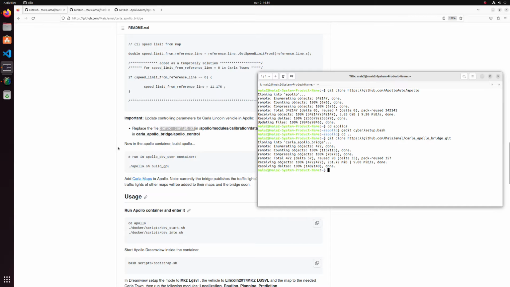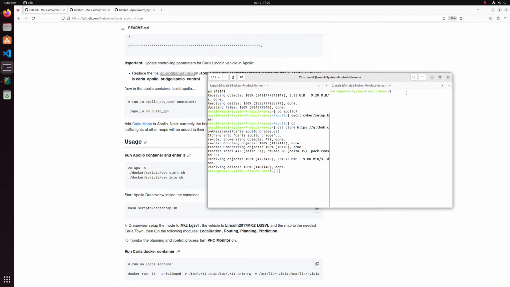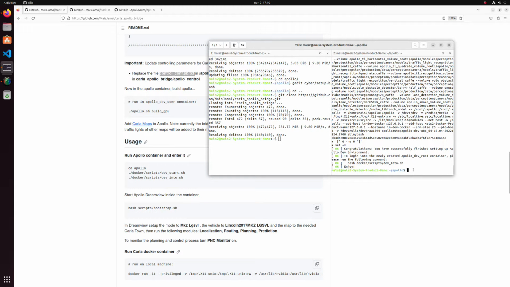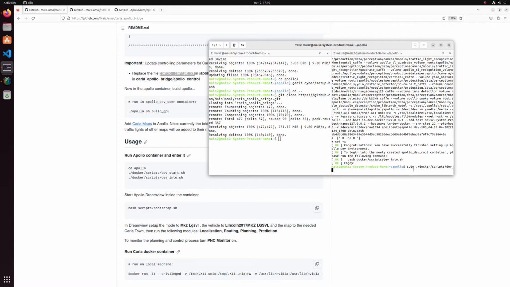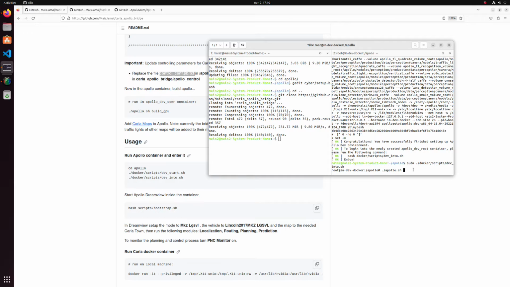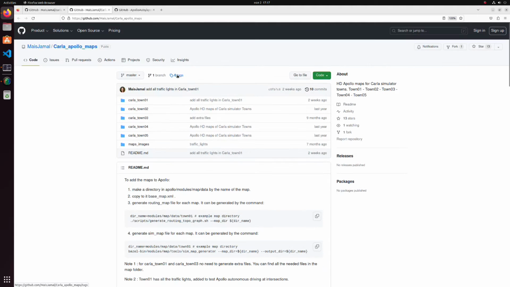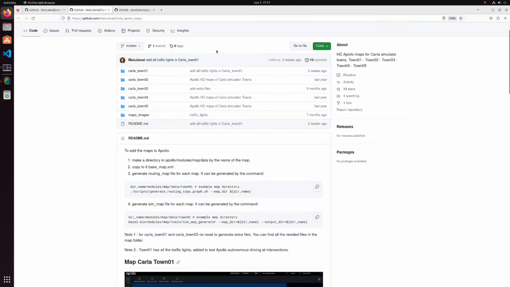Next step would be to add the Carla maps in Apollo format to Apollo Maps module. But before that, let's enter the Apollo container to start the building process because it takes time, and we can add the maps in parallel. We start Apollo Docker container and then enter it. And using the Apollo build GPU command, we can build Apollo to be using GPU. It takes time, so I'm just gonna start cloning the Carla maps and add them to Apollo.